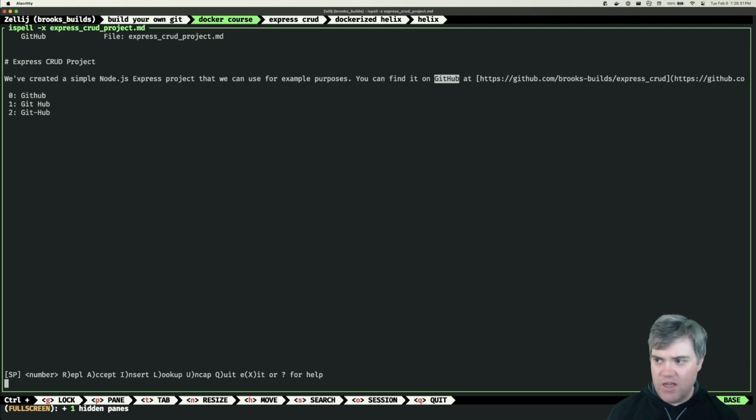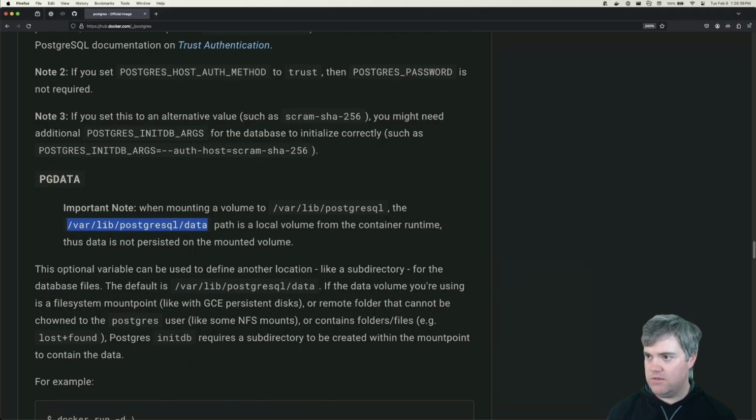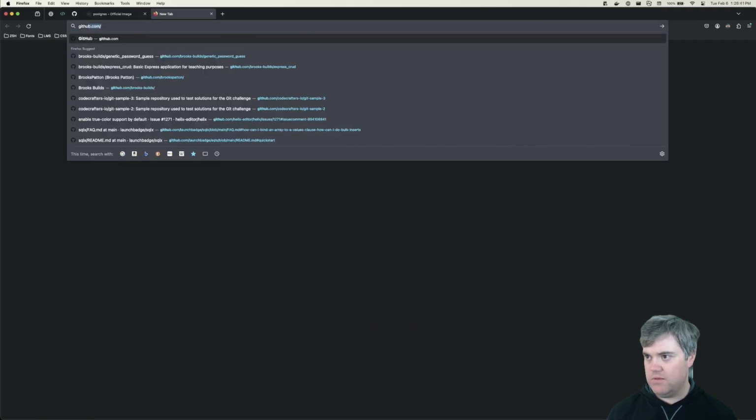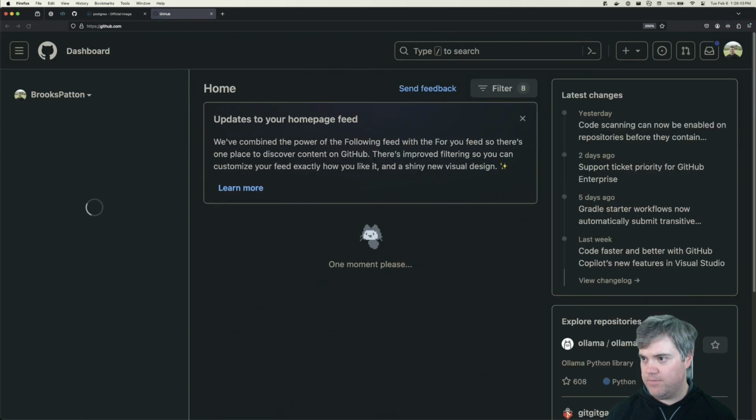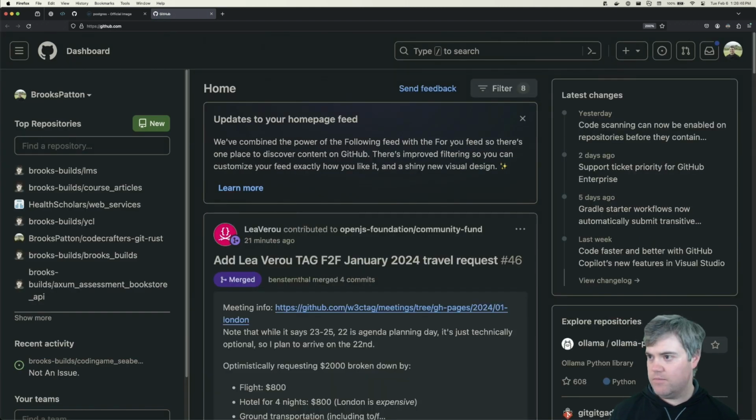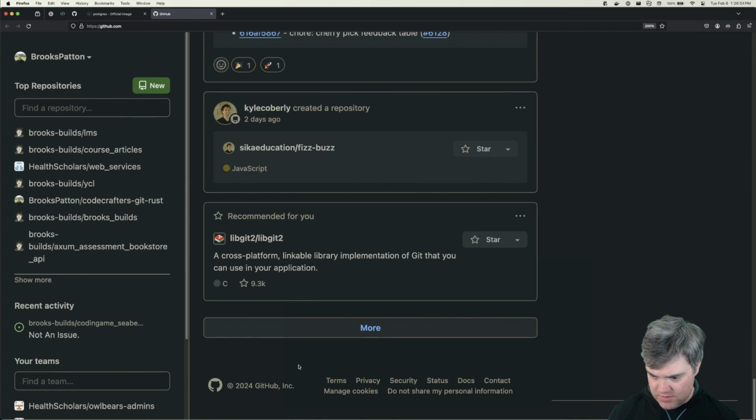Ooh, is it GitHub with a capital H or not? This spell check seems to think that it's lowercase h. It literally does not say GitHub anywhere here at all. Oh, here it is. Okay, GitHub capital H.